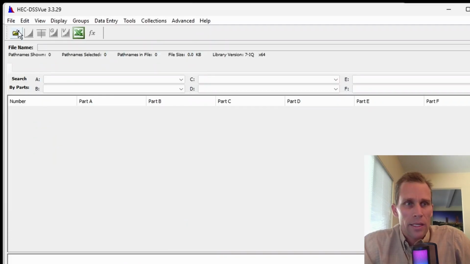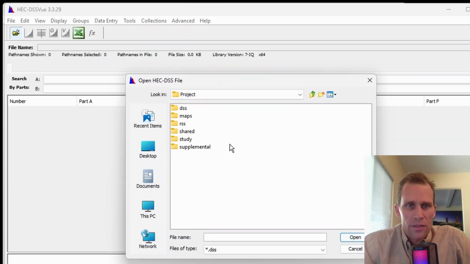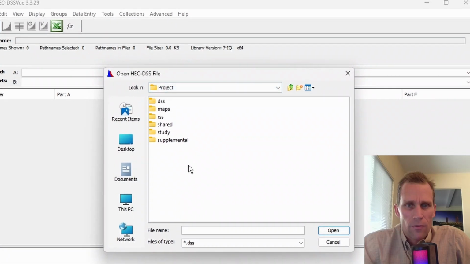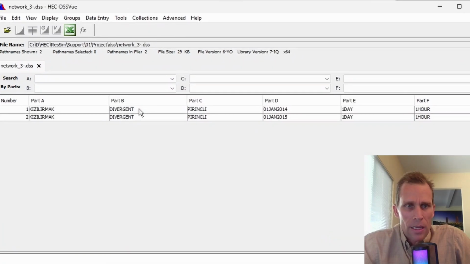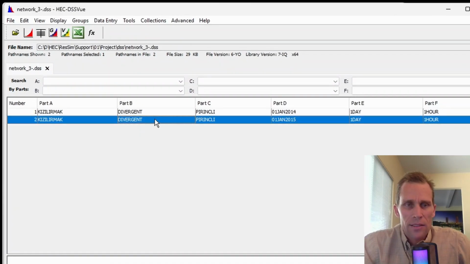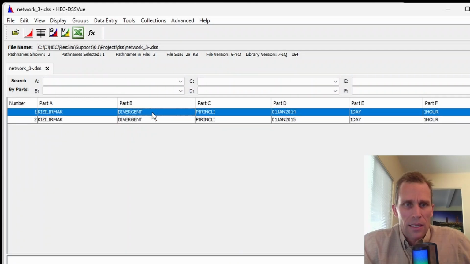So first off, let's go ahead and locate those files. This is the directory that I've navigated to for the project. And DSS is where we have, here's the file right here, network 3. So we'll go ahead and open that. These are the two time series data sets. Let's go ahead and take a peek at the data first.